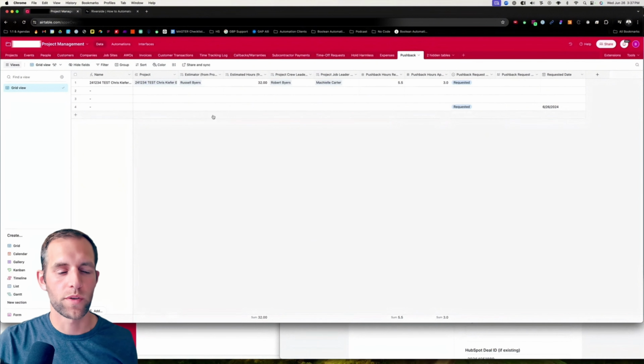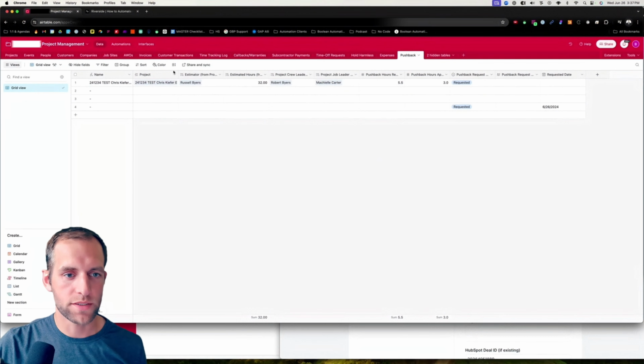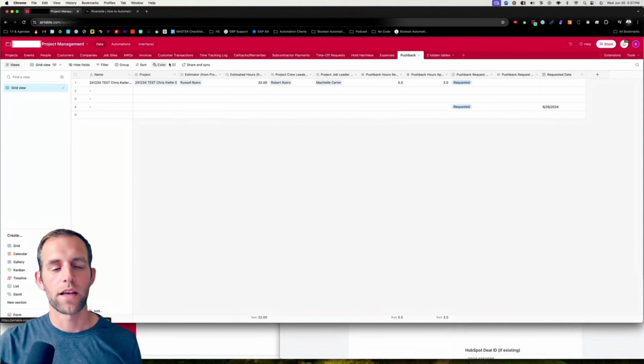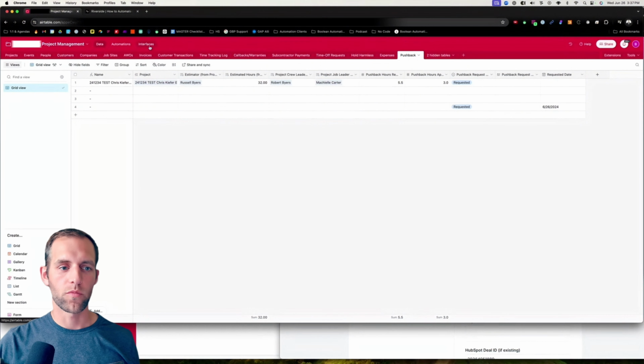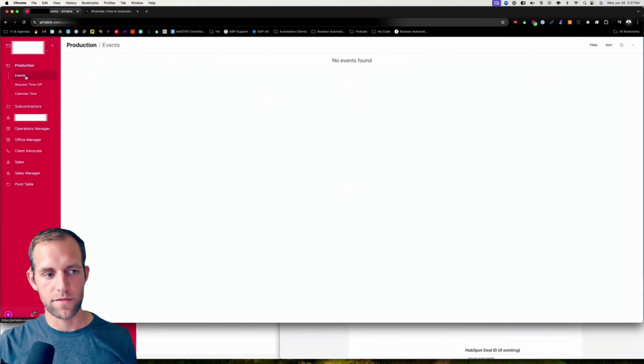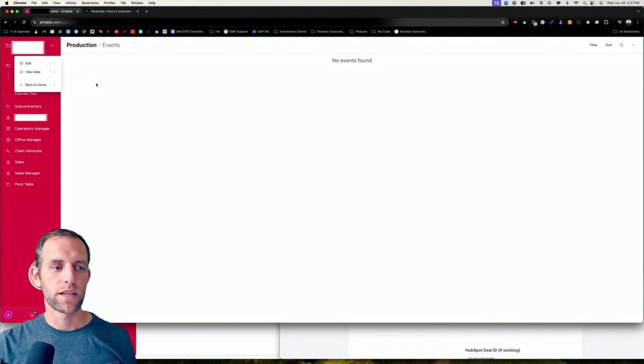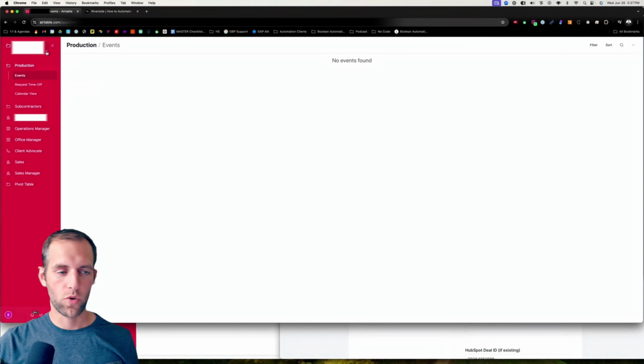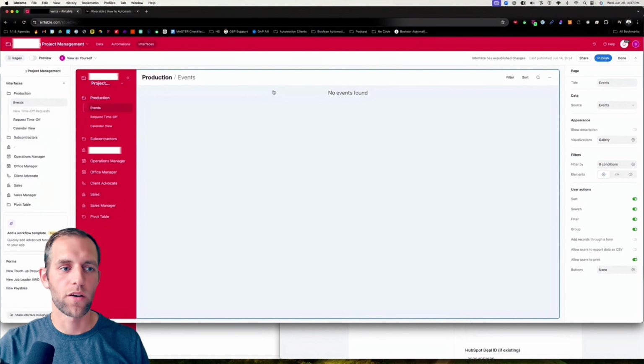I'll go to the form of what this is going to look like. Now, if we want someone to submit the pushback hours, what I like to do is go to the interface and think about where somebody would submit a request for pushback. They're going to do it on the production interface, which is based on this events tab that we have. So we need to build the form that's going to allow people to submit the pushback hours.